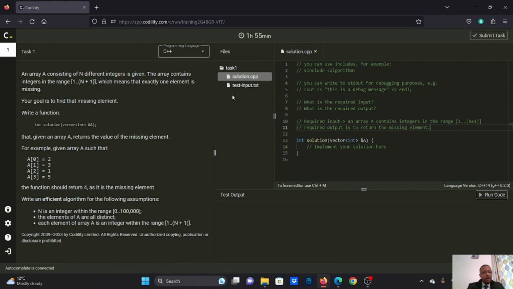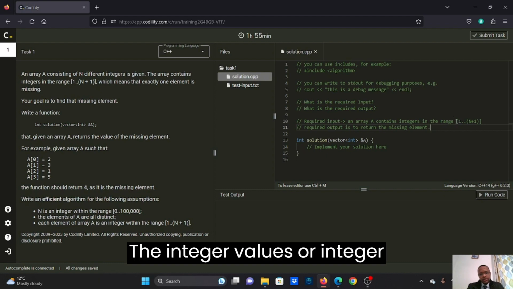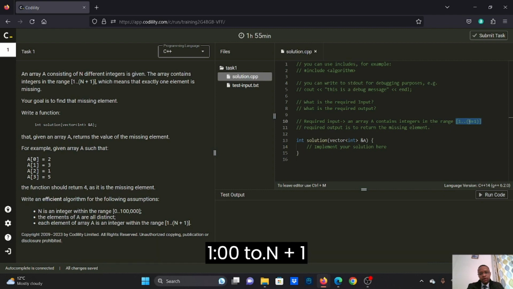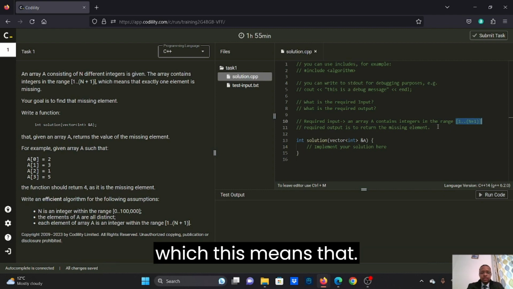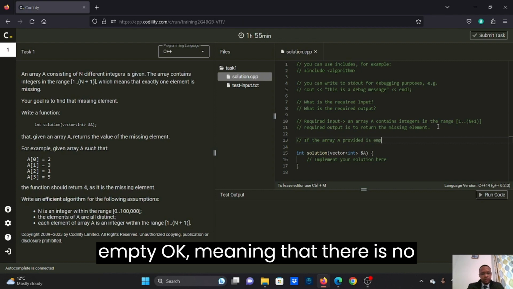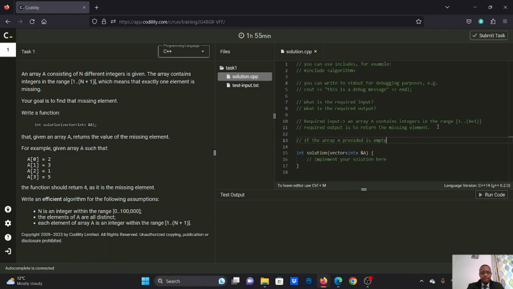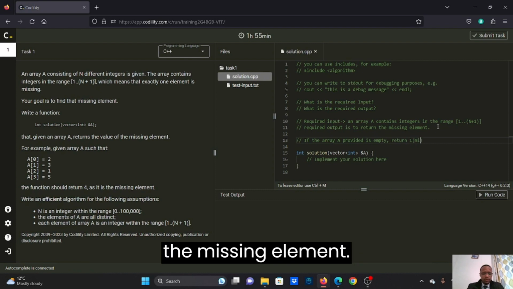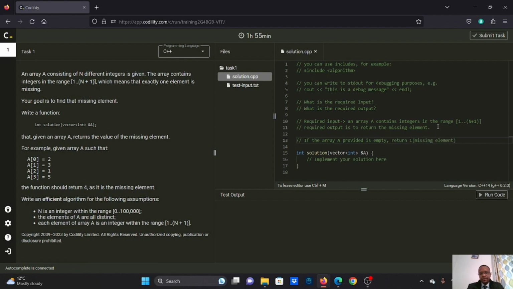Now in our case, if you look at this question, the integer elements inside array A range from 1 to n plus 1, which means that if the array A provided is empty, meaning there is no element value inside it, we have to return 1, because in this case 1 will be the missing element, and this can be observed from here.